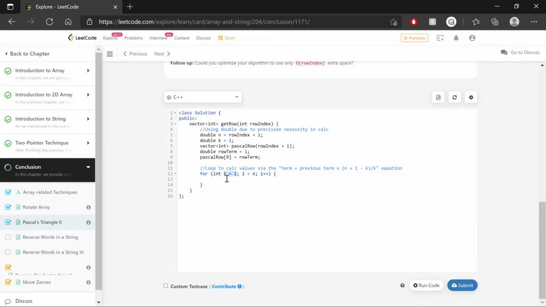Next up is the start of the for loop. And this one is fairly typical. Our index is going to start at 1, and we're going to go as long as that index is less than, well, the end of the array. But of course, I have n being equal to that size. So instead of just saying row index plus 1 here, I just truncated it a bit and set it equal to n.